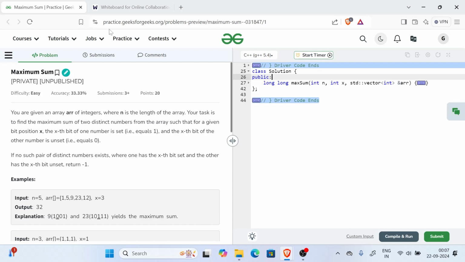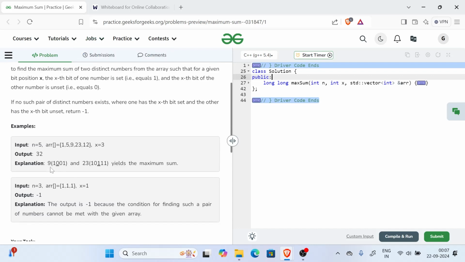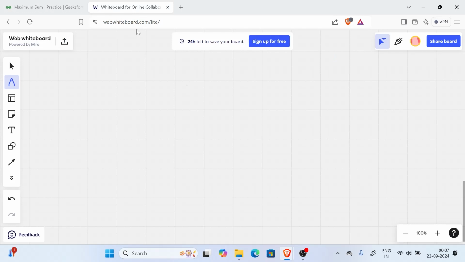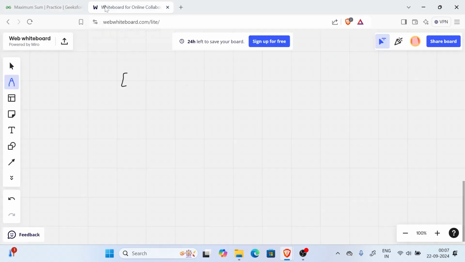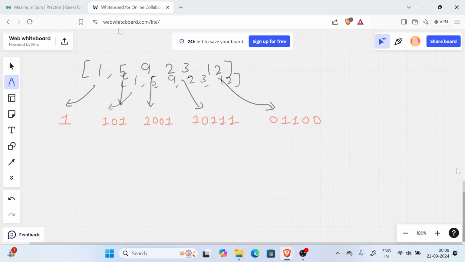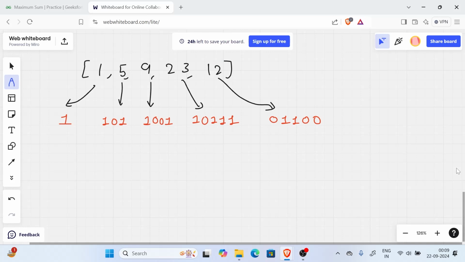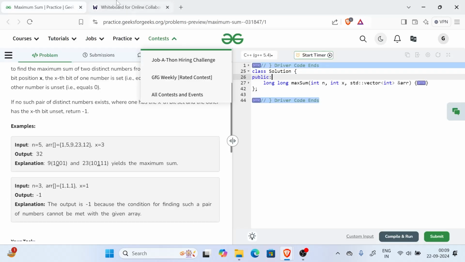So let's try to understand this problem statement by example number 1. We are given an array, and what are the array values? 1, 5, 9, 2, 3 and 12, right? Let us try to write the binary representation of every number. Okay, so we have written the binary representation of every number. In the question, we are also given the value x, and here the x value is 3.